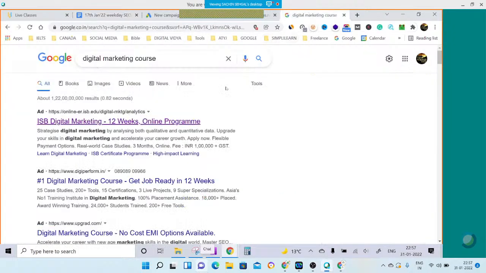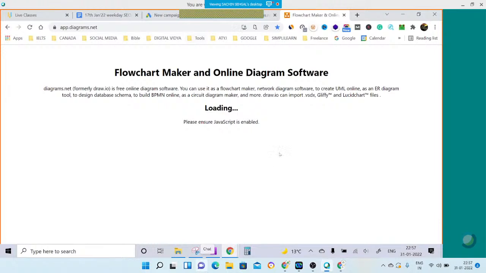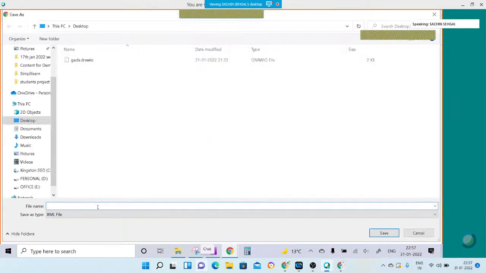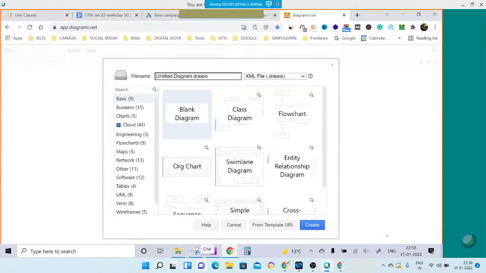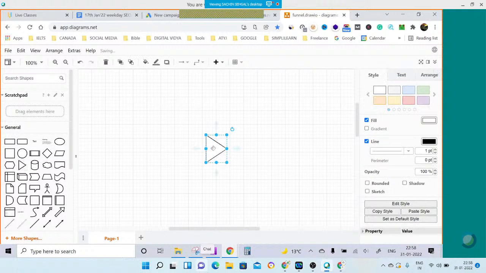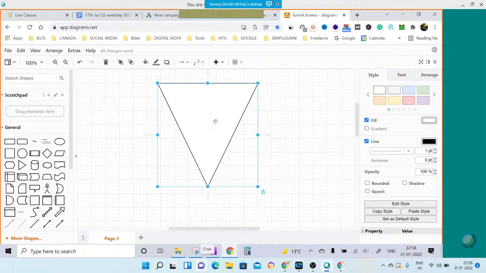So if I have to design something, I don't know if I would be able to, but I will try because I have not used this tool. I generally use PPT, but I don't have time. I open it and start using it. Okay, that worked well.